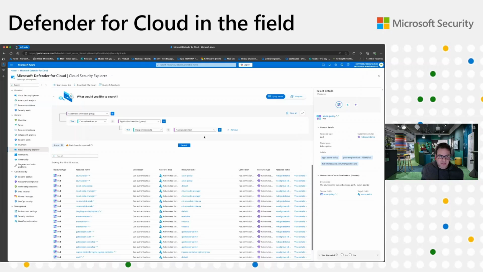The next aspect, which, as I said, is probably the most interesting for customers, because as long as I am on Defender CSPM, I don't need to take any action. I'll get immediate visibility to attack paths that an attacker can take advantage of, either internally within Kubernetes, or from Kubernetes to the cloud, or from the cloud to Kubernetes.